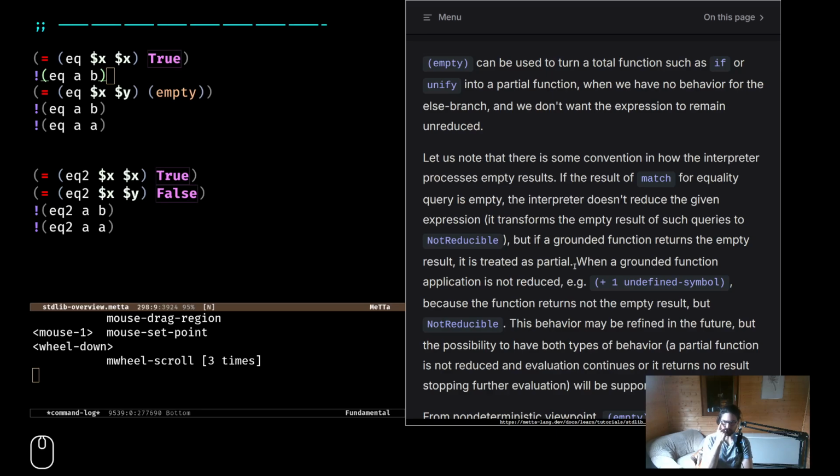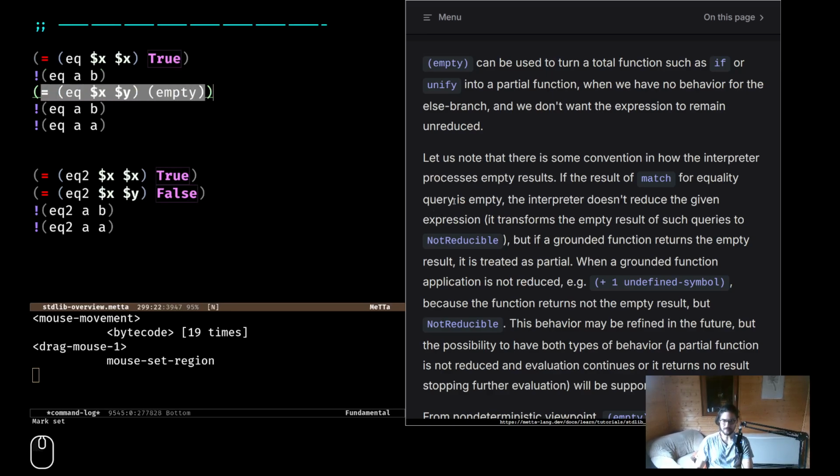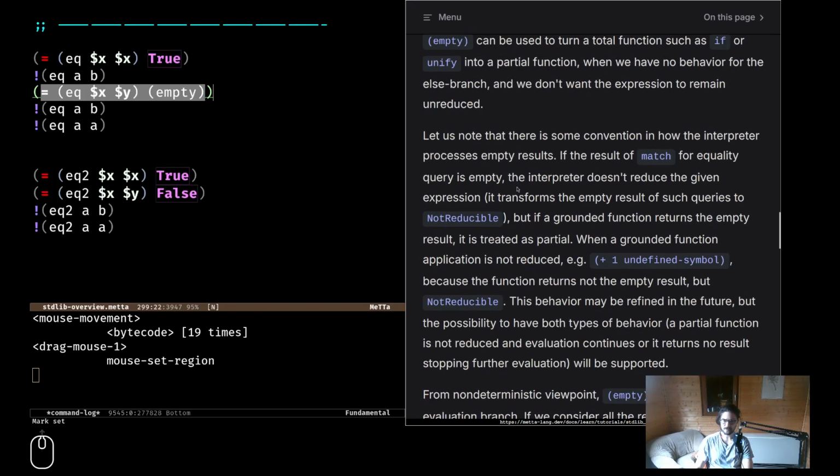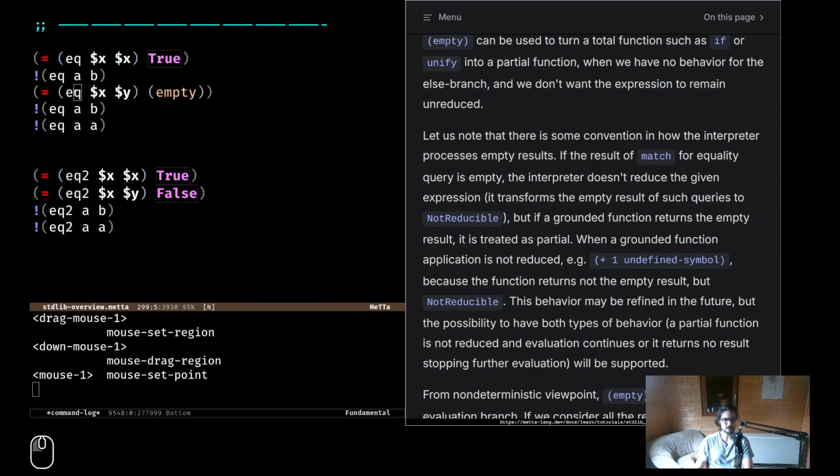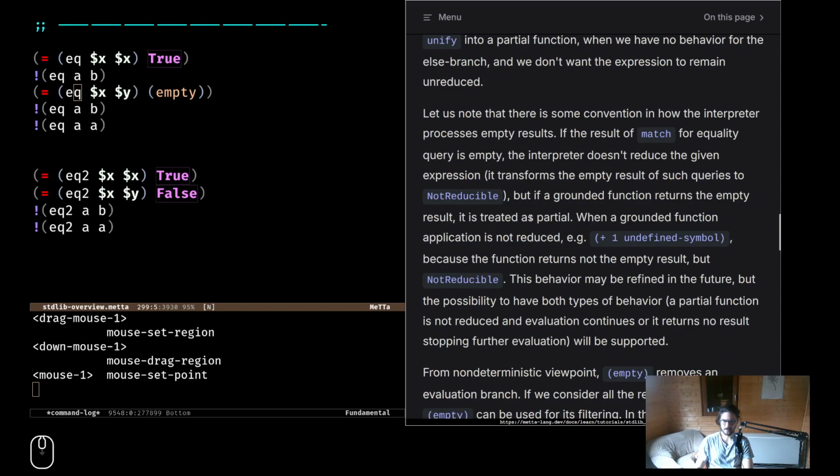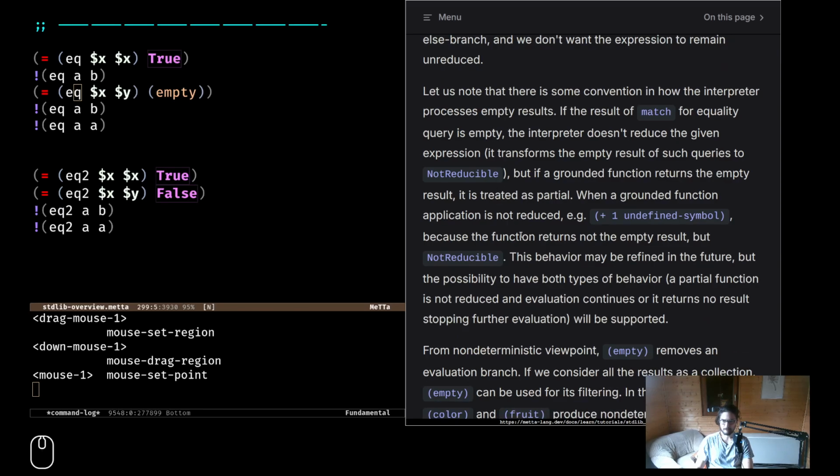If the result of match for equality query is empty. Okay, I'm looking for this here. I say empty, yeah. Then what does the interpreter do? It doesn't reduce the expression. It transforms the empty result of such queries to not reducible. But if a grounded function returns the empty result, it is treated as partial.